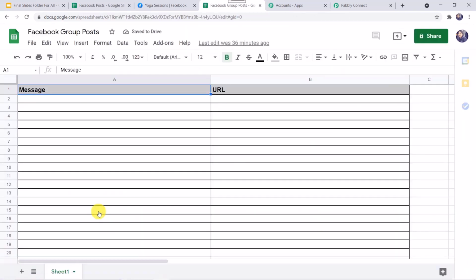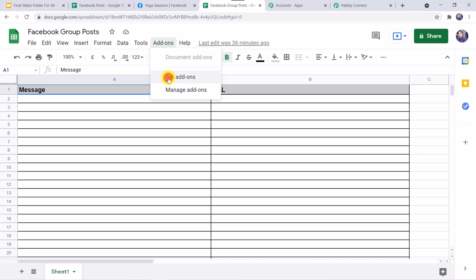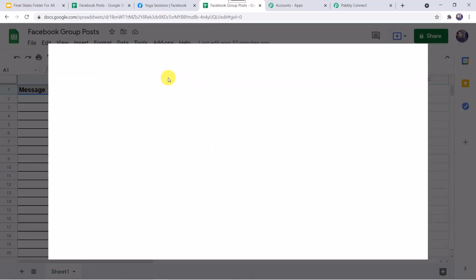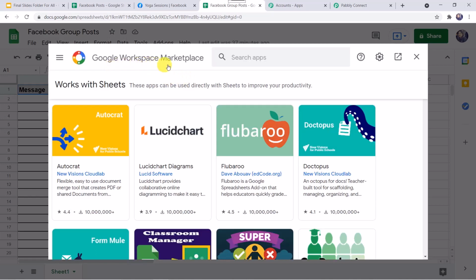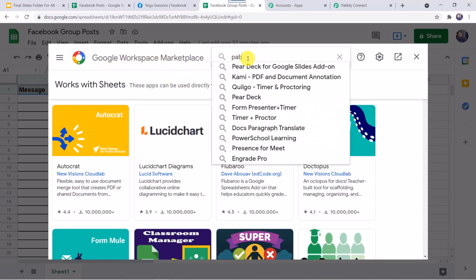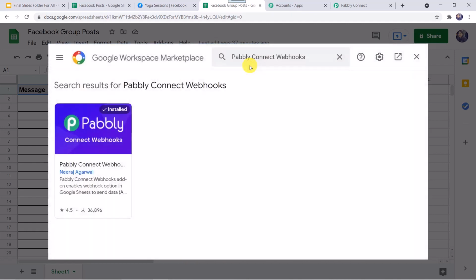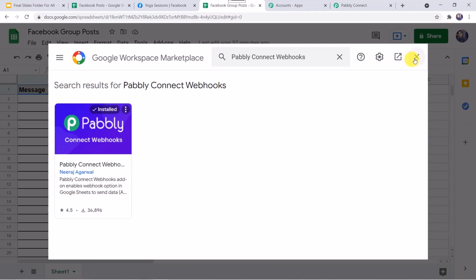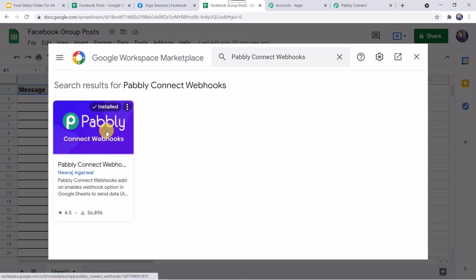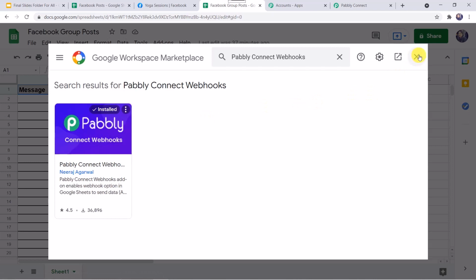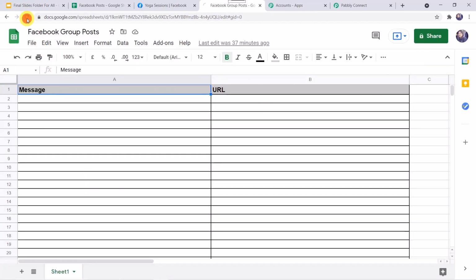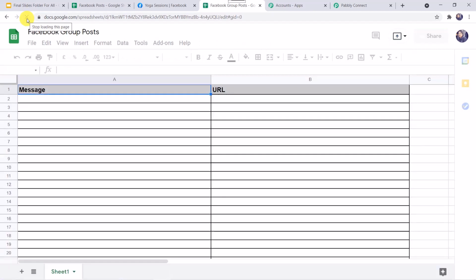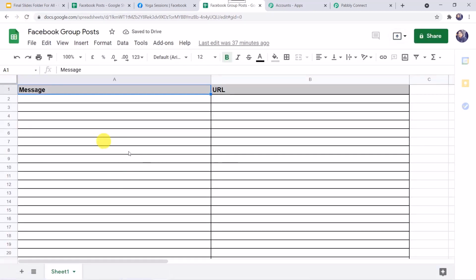Here we have to go on add-ons and click on get add-ons. It has taken us to Google Workspace Marketplace. Here we have to search for Pabbly Connect Webhooks. You have to install Pabbly Connect Webhooks on your system. As you can see, it has already been installed on my system, so I'll just close it. But remember, after installing Pabbly Connect Webhooks on your system, you have to refresh your Google Sheet. I repeat, after installing Pabbly Connect Webhooks on your system, you have to refresh your Google Sheet.